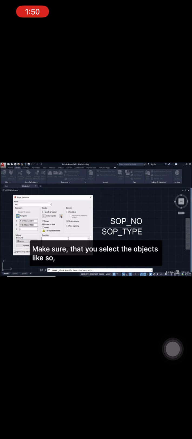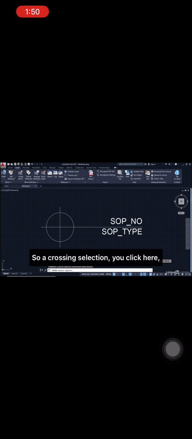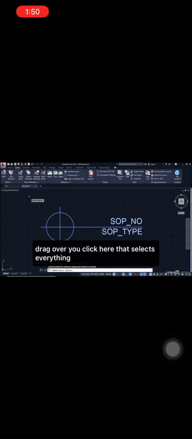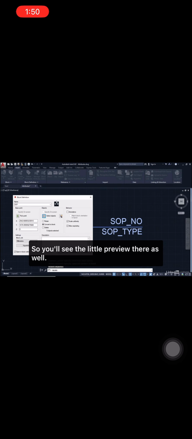If you hover over the circle there, you'll see the center snap appear and left click. Make sure that you select the objects like so. You want everything selected, so a crossing selection: you click here, drag over, click here, and that selects everything. Then press Enter to confirm the selection. You'll see the little preview there as well.